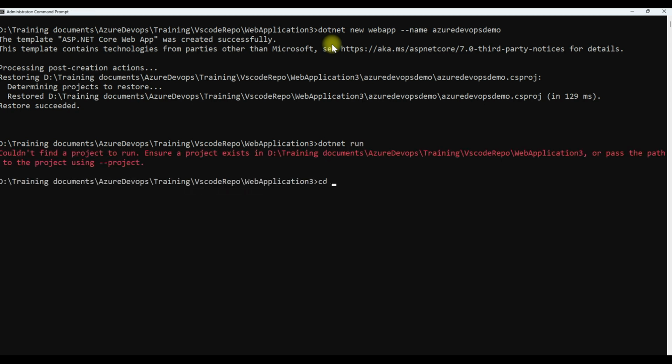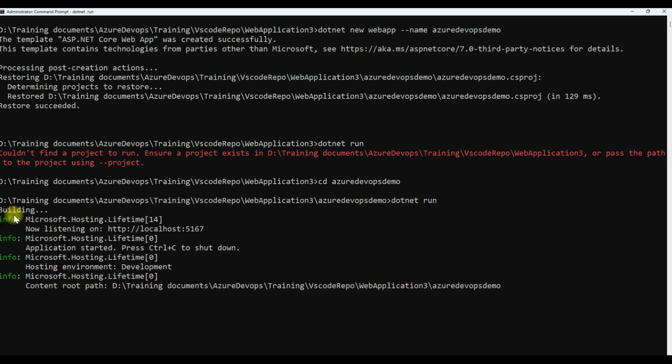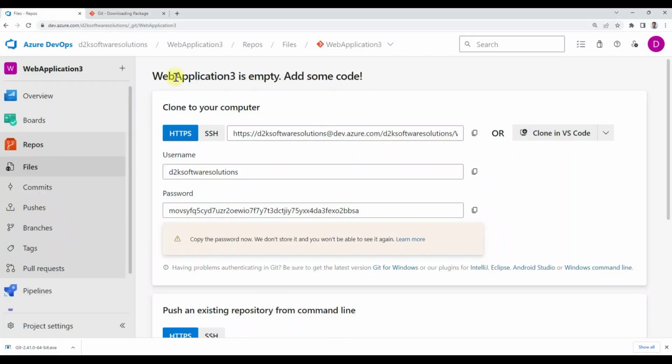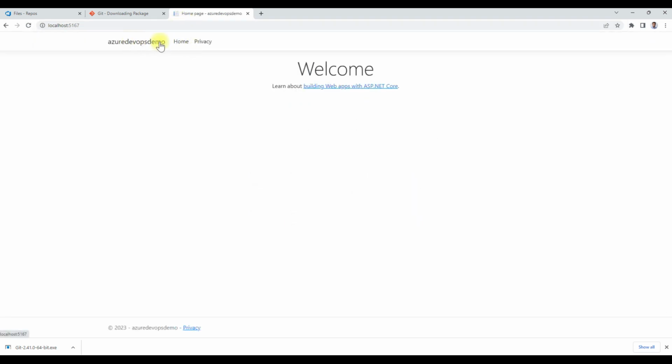Okay, got it. We need to go inside that, Azure DevOps demo. Now you run the command dotnet run. The application starts building, and once the build is completed, the application will be up. The first time you do a run, it will take a while. So copy this endpoint and open the window. That's it. The application is up and running successfully.